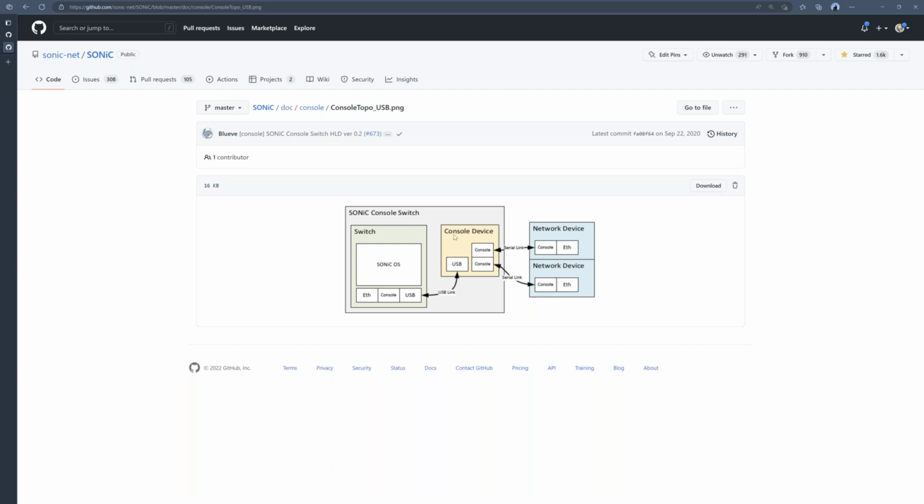After plugging in the console device, the switch can manage network devices not only through the Ethernet ports, but also through the console ports. And if we want to manage a network device from the console ports, we have to connect these console ports by using a serial link. So this is an introduction about what a console device is and how it works.